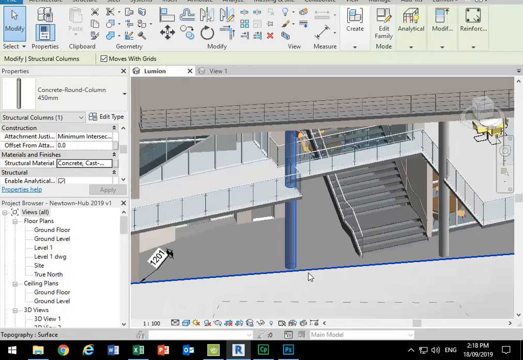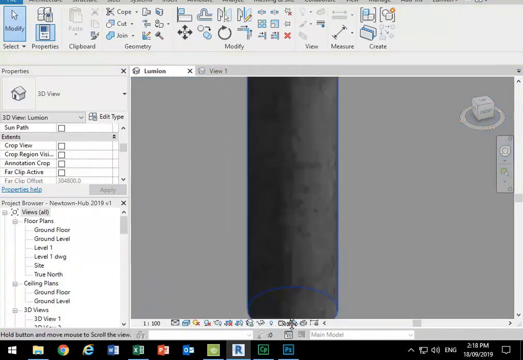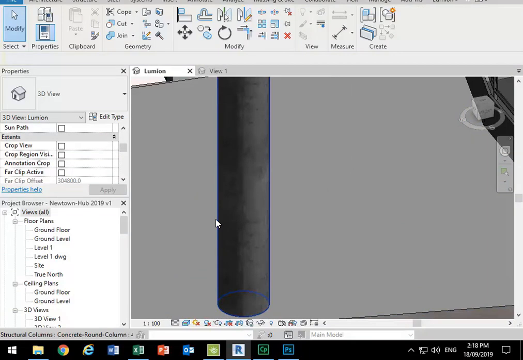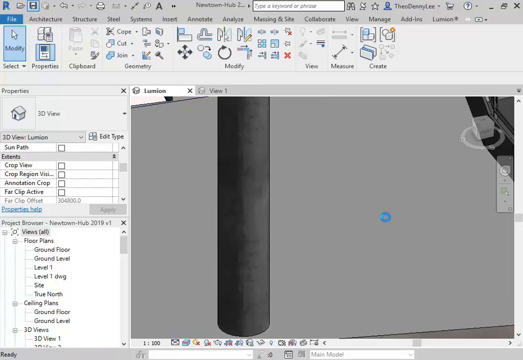So I'm going to close the file. It's a bit hard to see there, but if I go to realistic, you'll see the texture is on the column. So it's there. And we'll make it look better later, but it's definitely there. So I'm going to save my file and then close the file, I won't even close Revit.